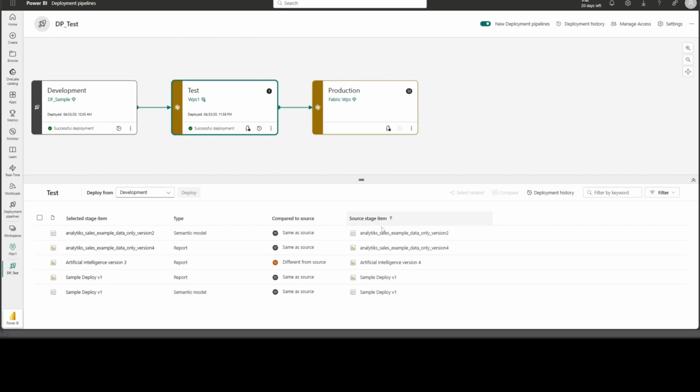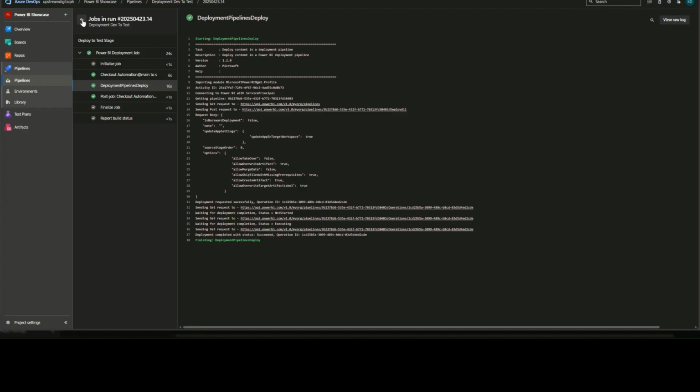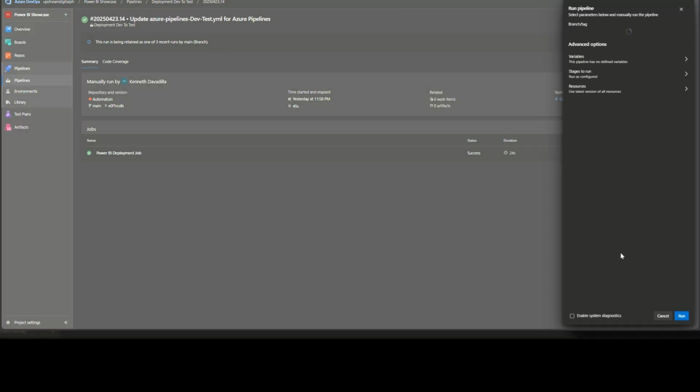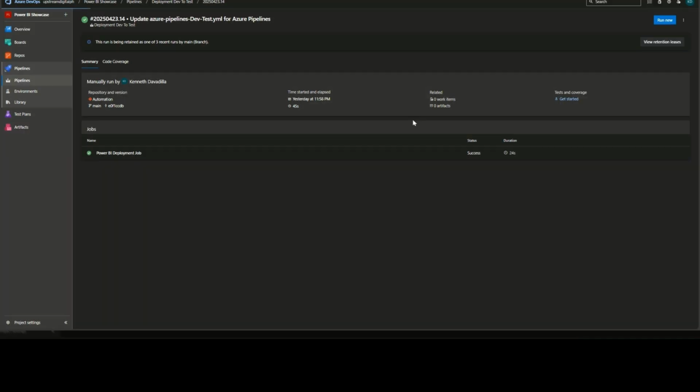So it's easy to look at it if there's only just a few items, but imagine there's a lot of objects being deployed to your workspaces. You don't want to do this manually. So what we'll do is we will rerun the pipeline and show you how that change will appear in the test workspace. So let's just wait until all of the jobs are done.